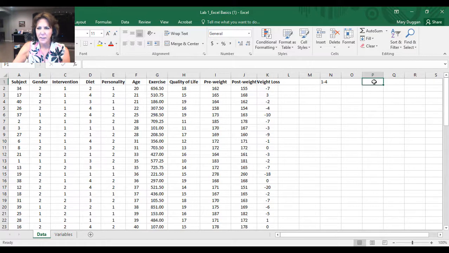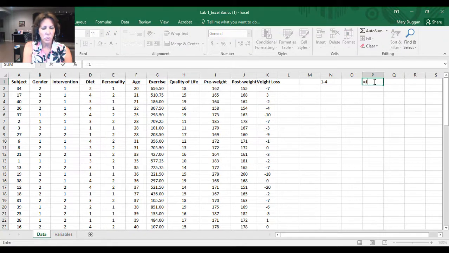It said P1, right? I think it did. Okay, so this is what I'm going to do. I'm going to put an equal sign, and I'm going to write the number 12.